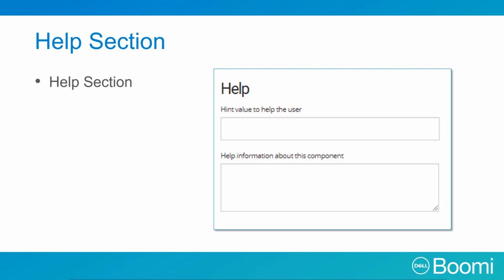The help section within a page component, such as the input component, allows you to create a value to help the user. In the upcoming activity, you will learn how to create a help value for the email input component you are about to create. Entering text within the upper text box will appear in the input component in your app, and text entered in the lower text box will appear below the input component in your app.